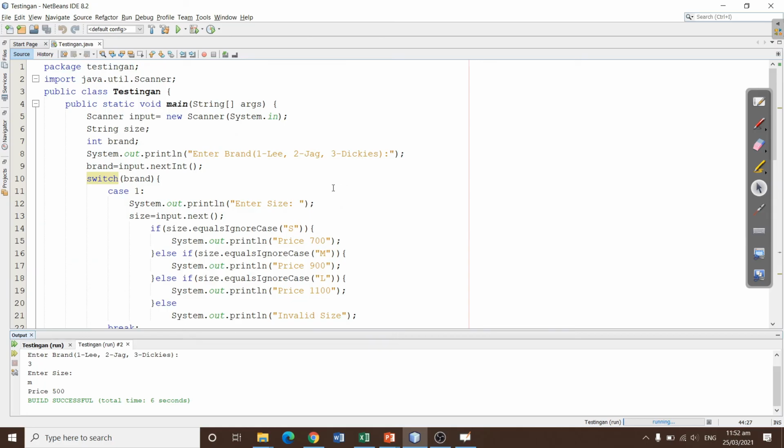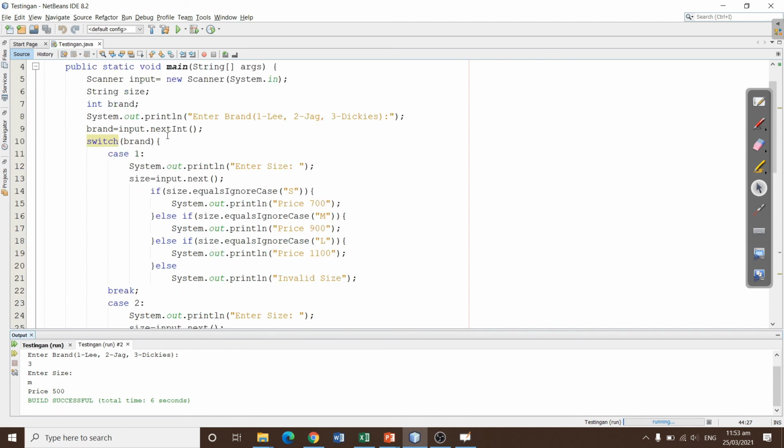Okay. So, common question again na nangyayari whenever we're dealing with this is yung switch ba and if, pwede natin paghaluin or vice versa. So again, pwede nga siya. So ito yung example natin dati. So tingnan natin. Yung brand, nirepresent na lang natin siya as 1, 2, 3. Okay? So ibig sabihin, whenever we input 1, that will be for Lee, 2 for Jag, and 3 for Dickies. And then yung inner if natin, ganun pa din. Siya yung mag-handle ng size.